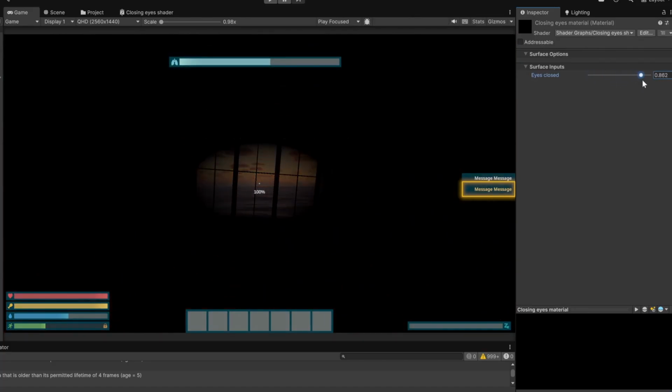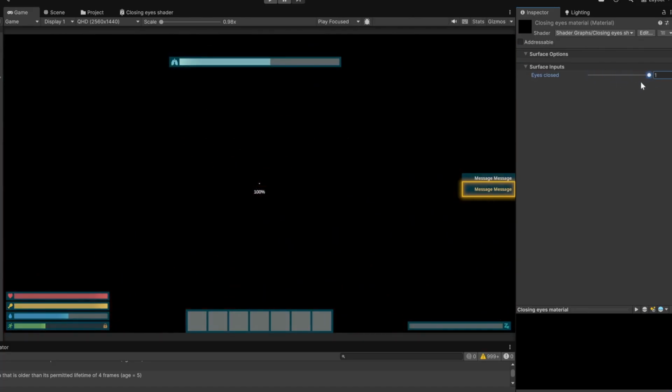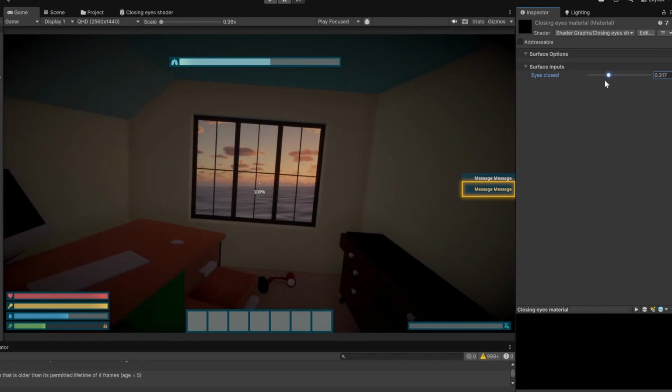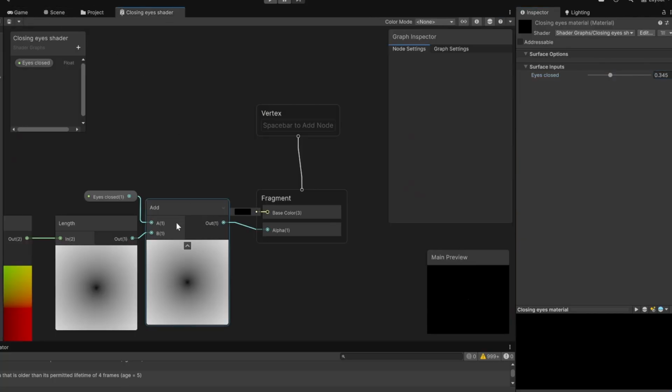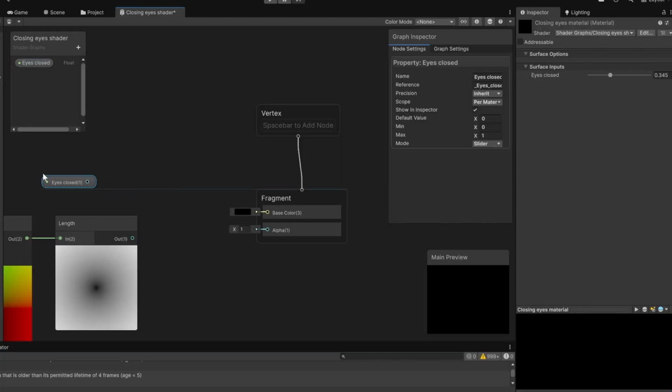Now we have an effect very similar to a cloud eyes closing and opening effect, but I want to have more controls here. I want to see some shape with some border, maybe a sharper border or otherwise. To do so, I need to add some additional logic here.